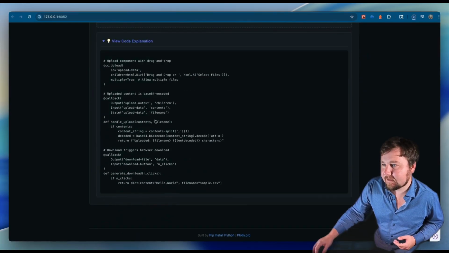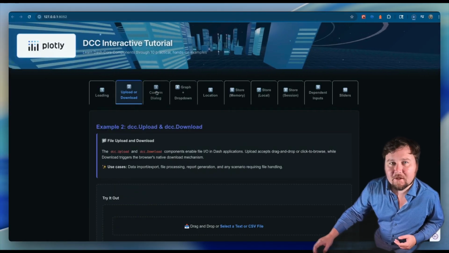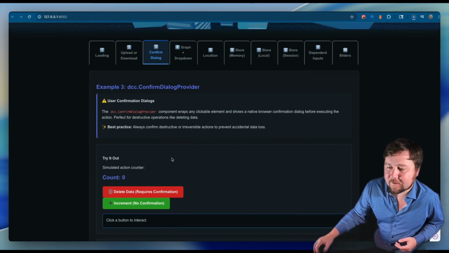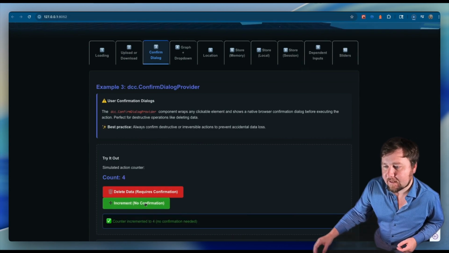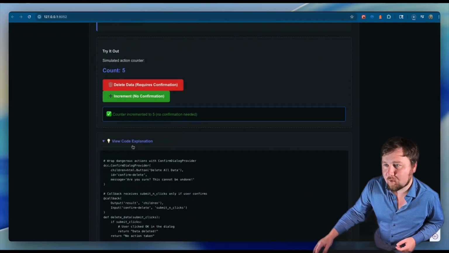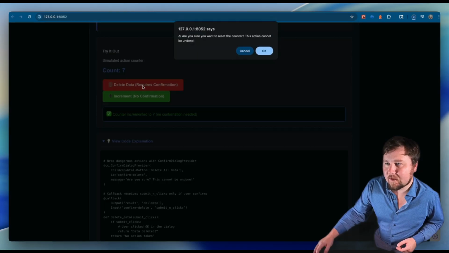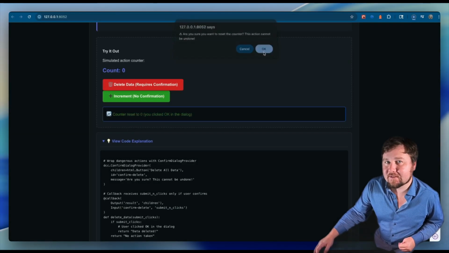So yeah, with that, let's do the confirm dialog. This is an interesting one that I don't think most people realize, but as you can see, it's basically two buttons. As I click on the increment, it will add to the count. And if I try to delete the count, then what this DCC confirm dialog provider does is it creates this modal, which gives me this warning message saying that once I delete it, it will not be undone. So if I say yes, it's going to set the count to 0.